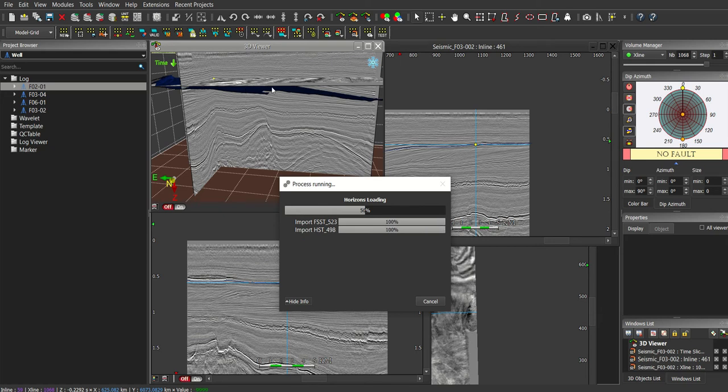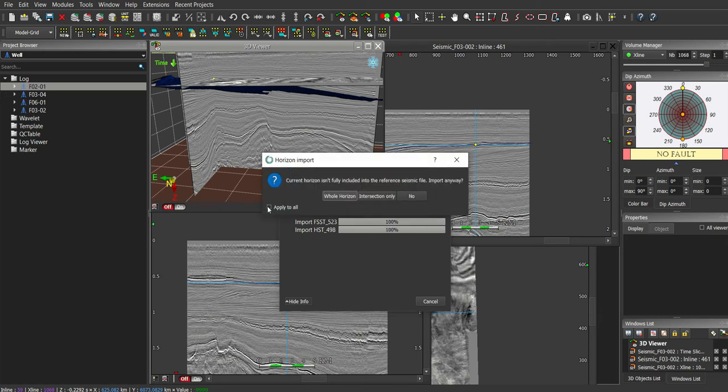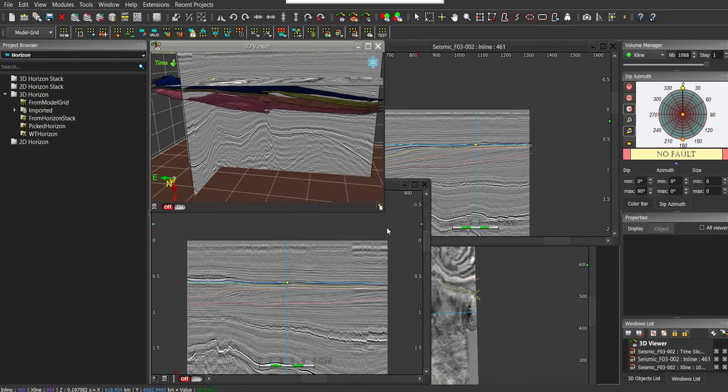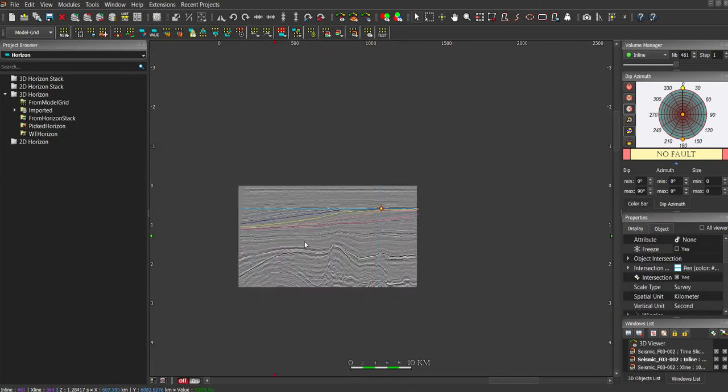So you will see the horizon will appear. Just click on apply to all. Now the first and second have been uploaded, and the third one is going to be done. Now the fourth one. Once it is done, you can open your seismic 2D window.